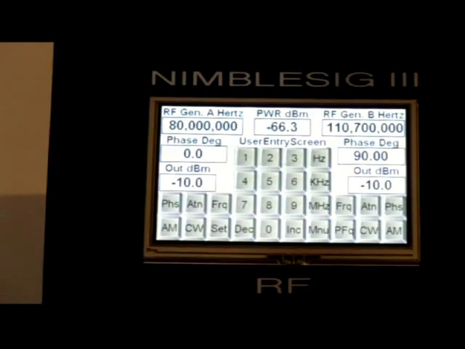This demonstration is intended to show some of the versatility. At the moment I've got it connected up with the output of generator B feeding the local oscillator input of the mixer. I've got generator A feeding the input of the RF amplifier, and I have the output of the RF amplifier feeding the signal input to the mixer.